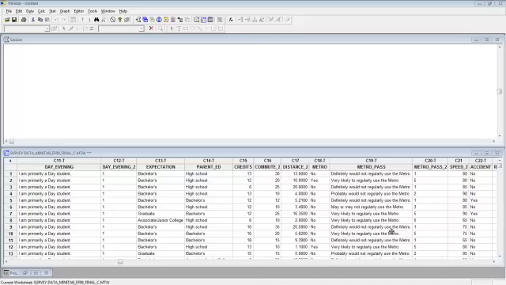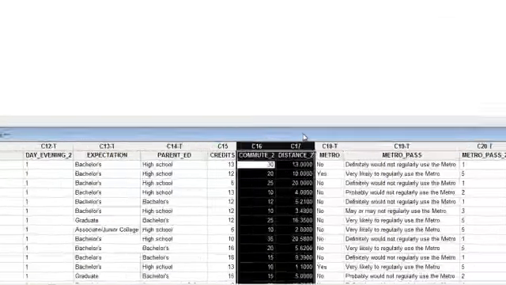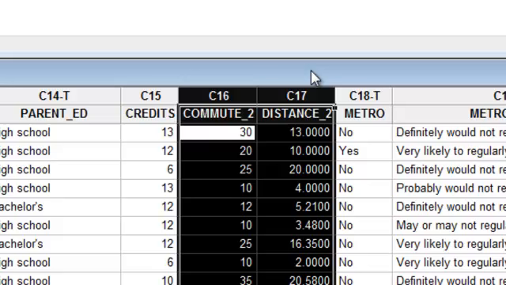Now, the two variables we're going to use in this video are distance to and commute to from the early fall '09 class survey. You might remember that distance to is the distance in miles a student travels from home to the college, and commute to is the time in minutes that a student typically takes to commute from home to the college.